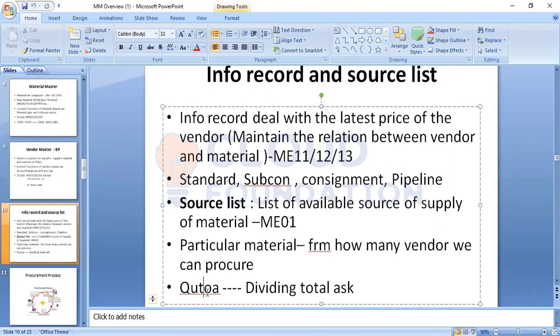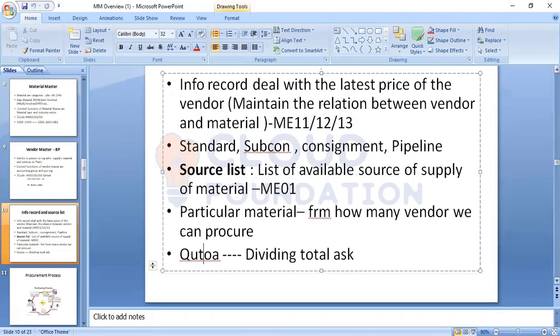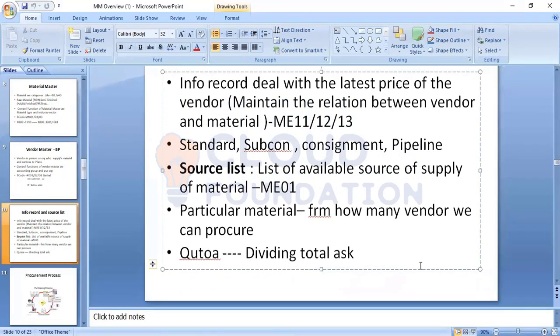And next is a quota. It is like dividing the ask. For example, I need 100 quantity of some material at a time. What you will decide is that companies won't rely on a single vendor, so they plan for different vendors.